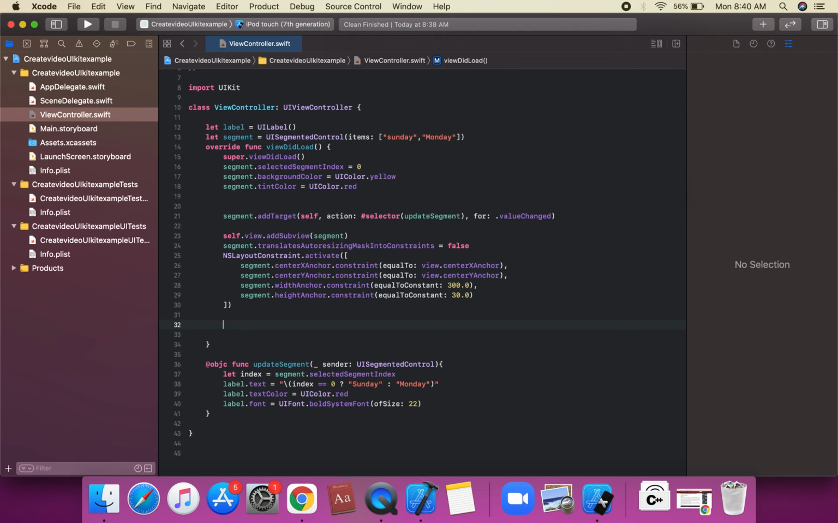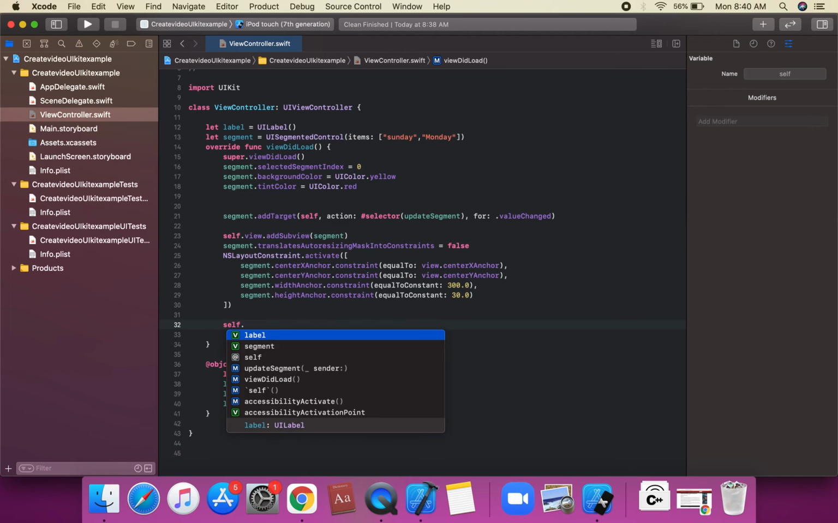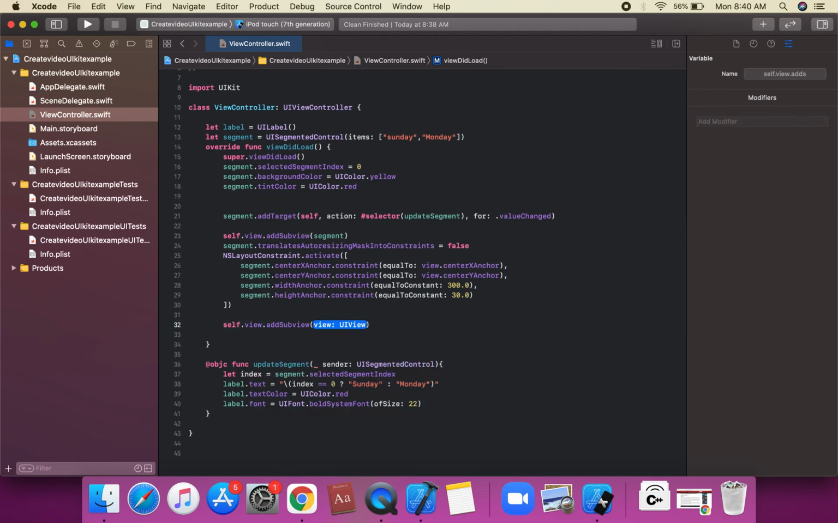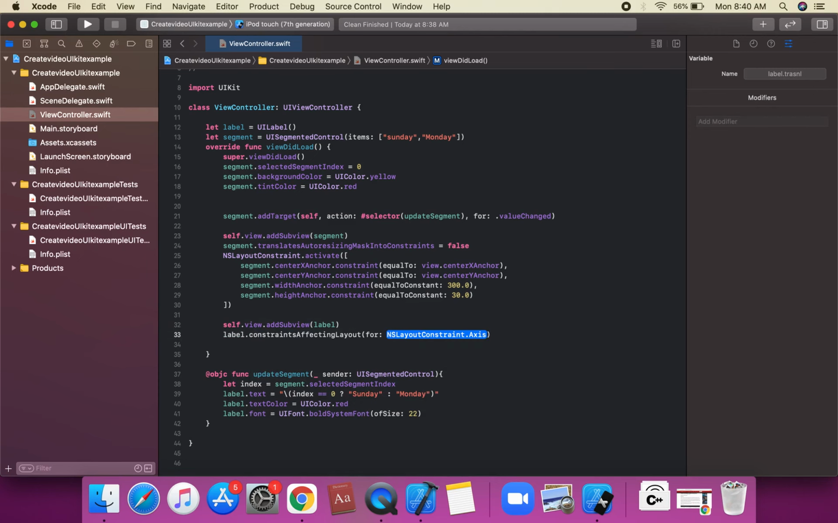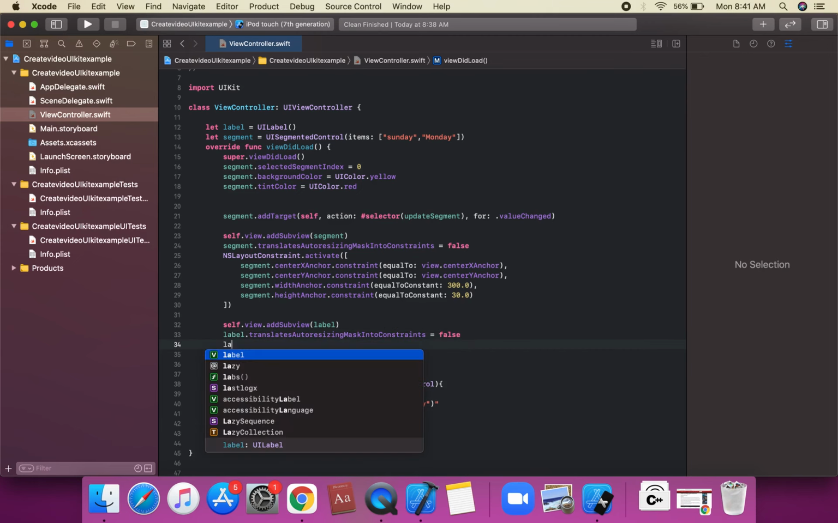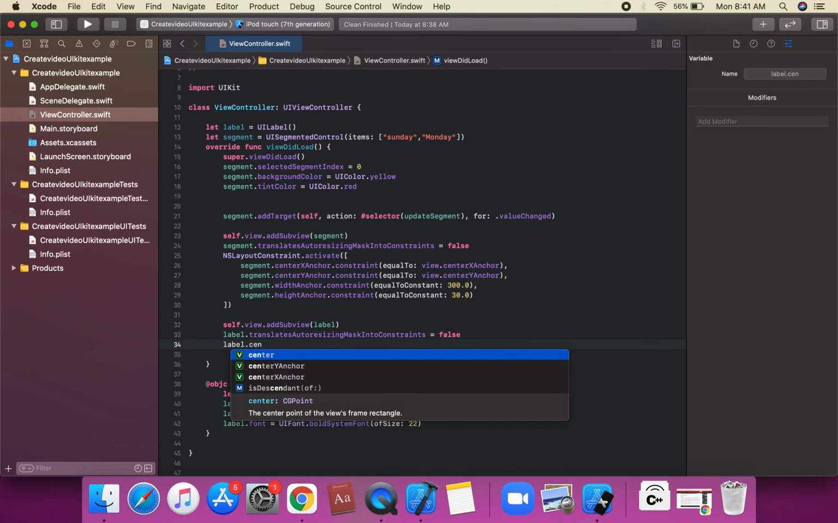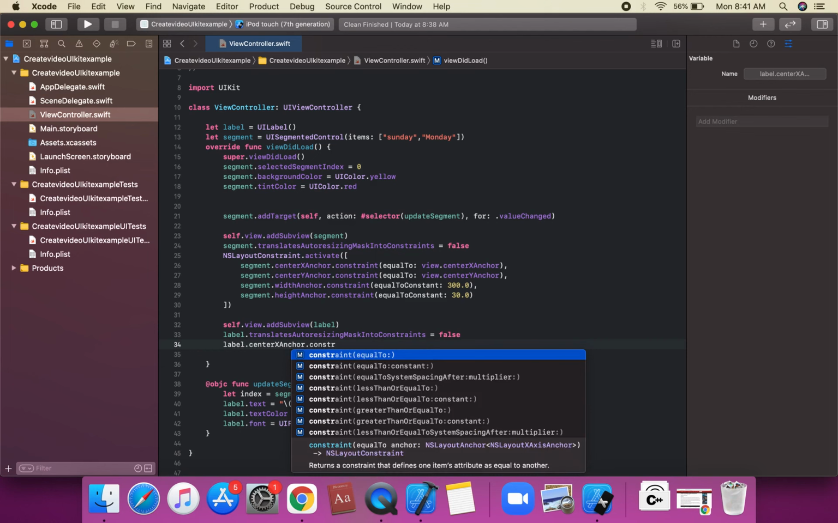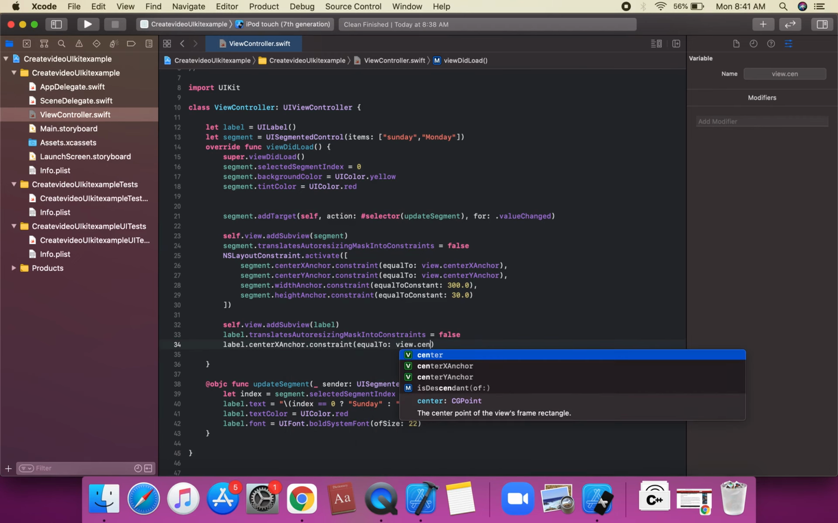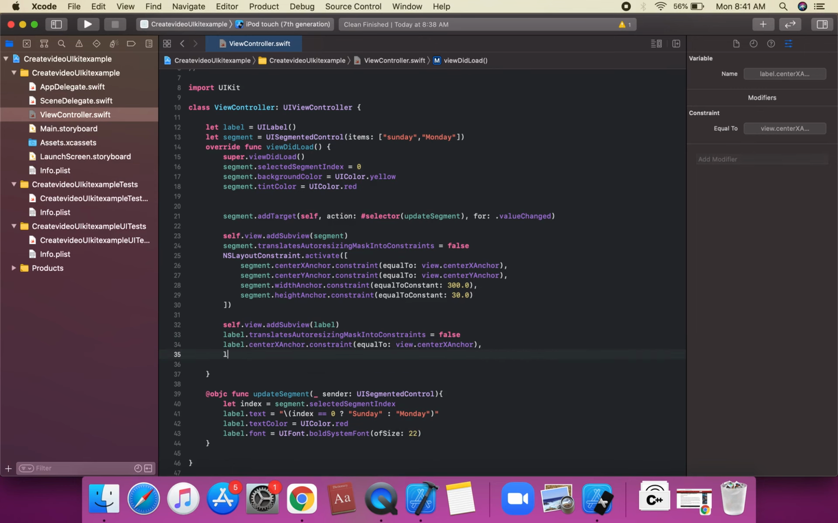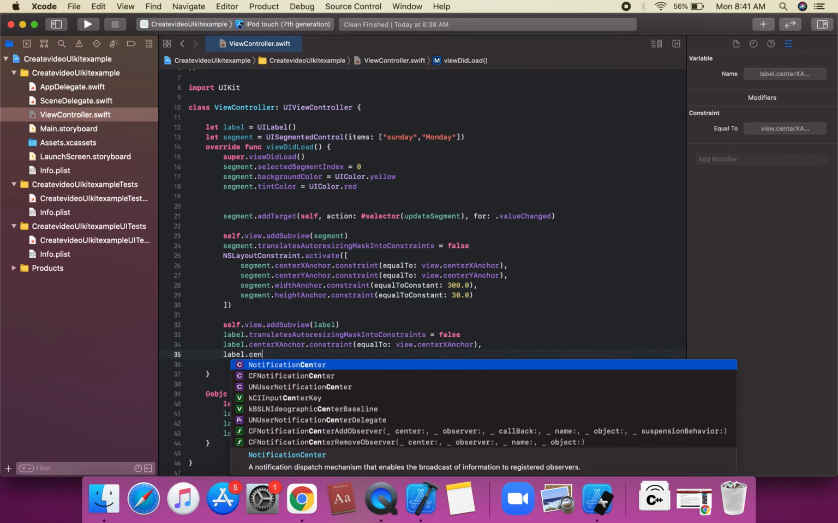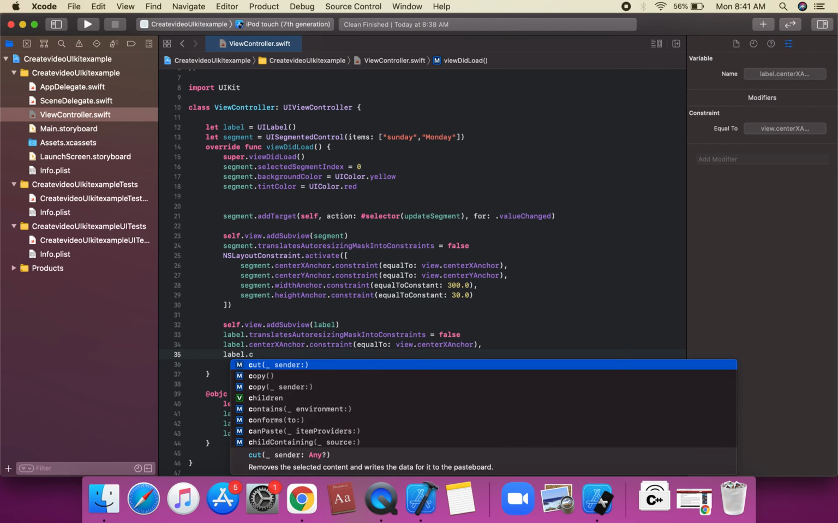We're going to apply the same constraints on this label, so self dot view dot add subview method, calling it on this label. On this label property, label dot translatesAutoresizingMaskIntoConstraints, set to false. Then we apply the label dot center x anchor dot constraint equal to view dot center x anchor, and the label dot center y anchor.